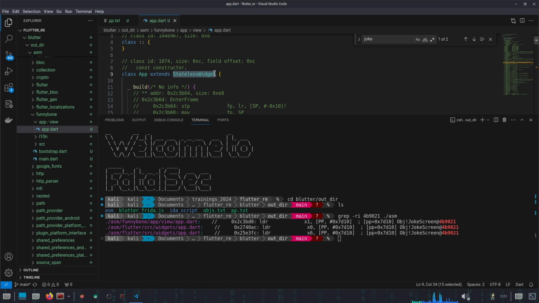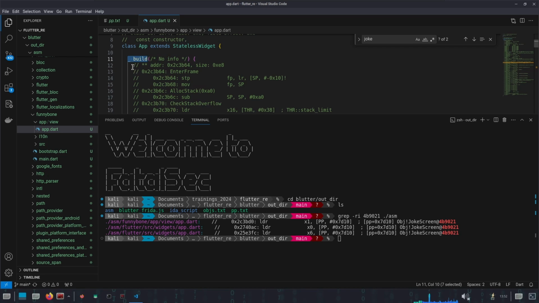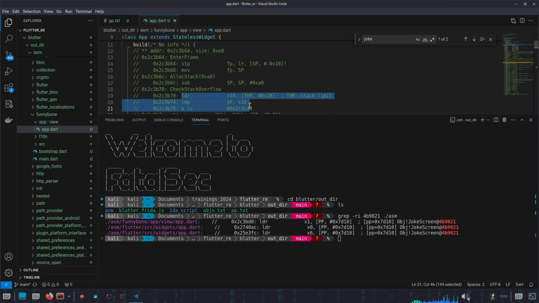One is a stateful widget and another one is a stateless widget. I'm not going into the details of these because it's part of Flutter programming. So inside this app class, there is a build function, and this is the disassembly of the build function, where initially it has this enter frame, which you can say is the prologue of the function. Then it's allocating some space for the stack, and then it has some stack overflow check.